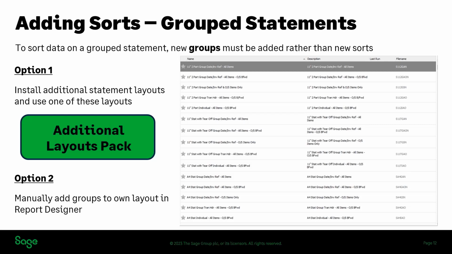If, however, you've already customized your statement layout and you've done quite a bit of customization, it might actually be quicker for you to make these changes to your existing layout manually. So instead of adding sorts for audit split date and audit split invoice reference on the statement, you're going to add groups instead. And that's because when a group is added to a layout, it automatically forces the data to be sorted in that order. So I'll explain the process first on the next slide, and then I'll demonstrate how you can do that in Report Designer.